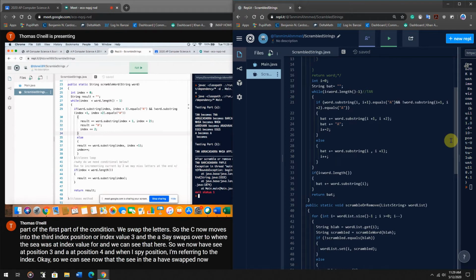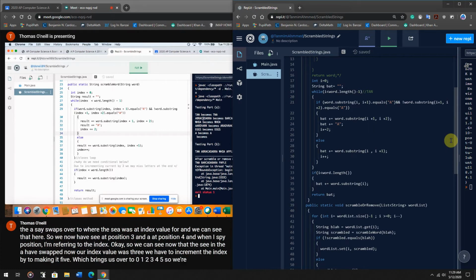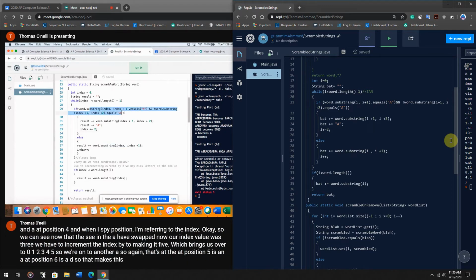Now, our index value was 3. We have to increment the index by 2, making it 5, which brings us over to 0, 1, 2, 3, 4, 5. So we're on to another A. So again, at position 5 is an A, at position 6 is a D. So that makes this true again, true and true.